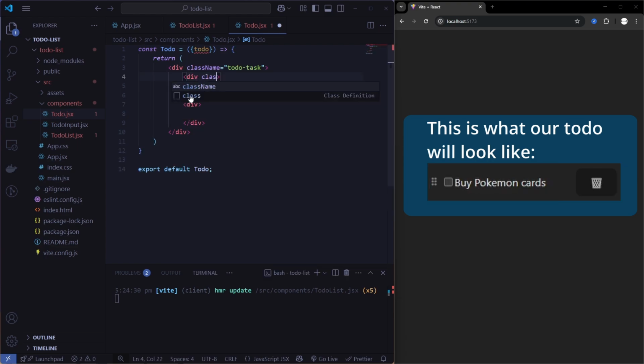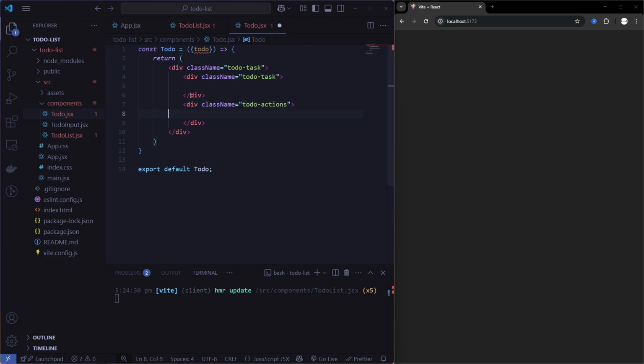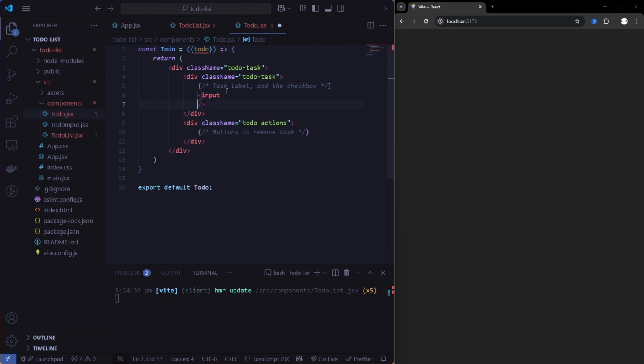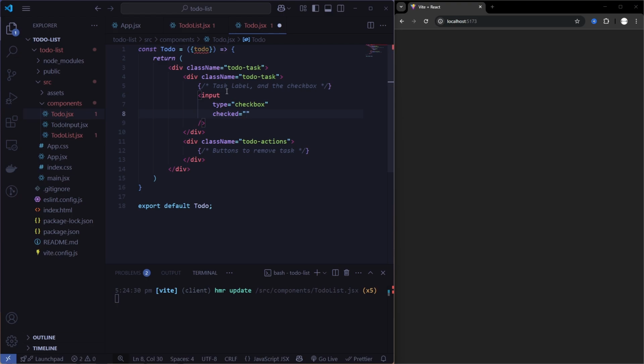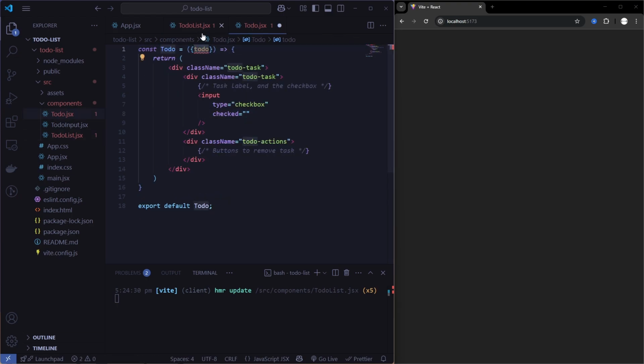So the two sections, this would be the to-do task itself. And this is the to-do actions. So that will have the button to remove the task, and the other one will have the label and the checkbox. Let's make the checkbox first. So input, type checkbox, and checked, which determines if it's checked or not. We'll use the isComplete property on the to-do object.